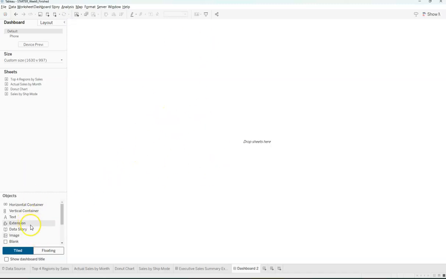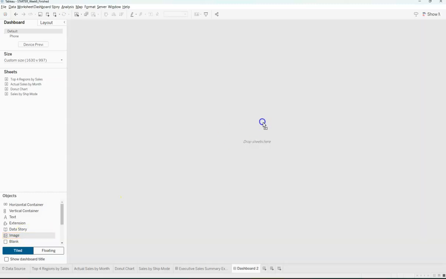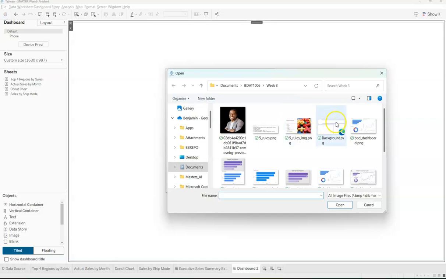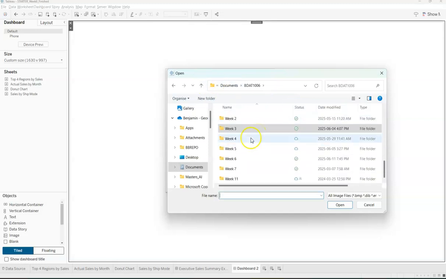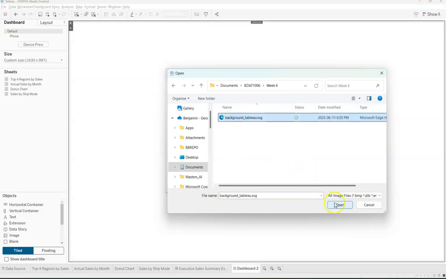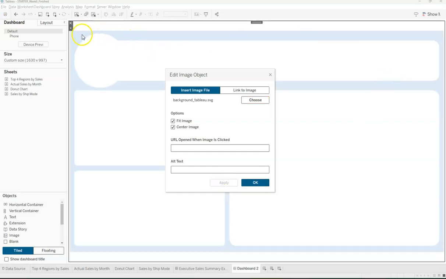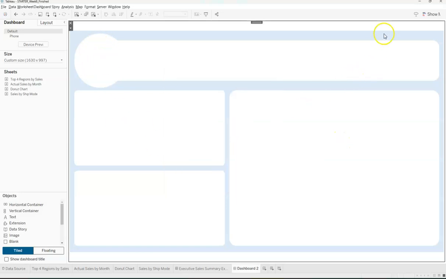So the very first thing that I want to do is bring in an image. Now for this you can be in floating because the image is going to take up the entire background, and then we'll change it from tiled to floating. So I'm going to do fit image, center image, and I'm going to browse to this background.svg folder that I've uploaded onto Blackboard, background tableau.svg, and I just made this in PowerPoint earlier, and you can see it here. It's just a blue background with some white squares and a little circle here for the title. And you can see it doesn't perfectly fit the aspect ratio. I think I'd have to be in 1600 by 900 to do that.